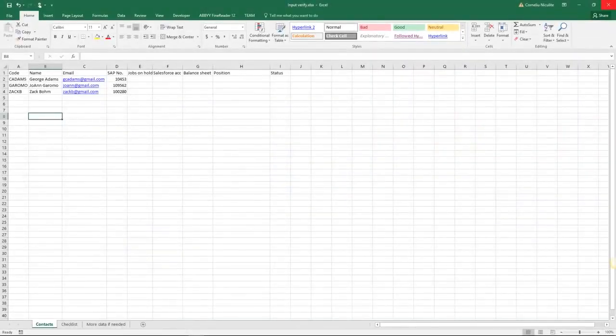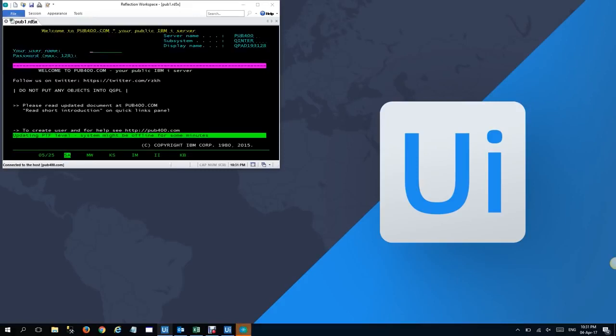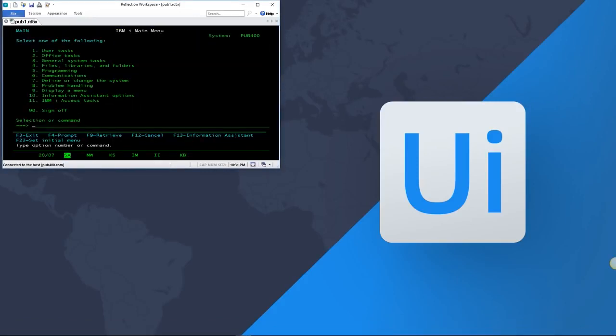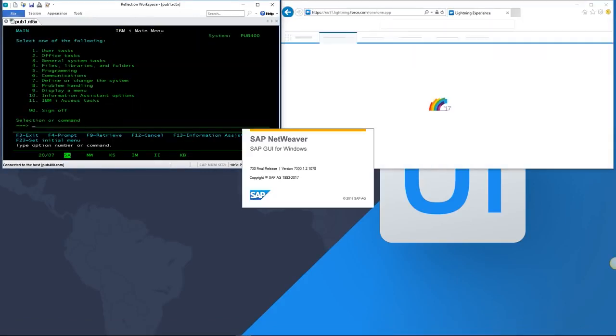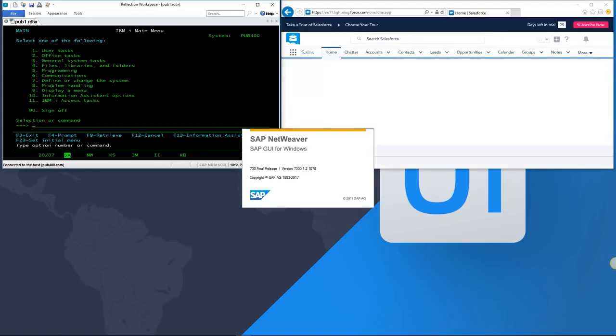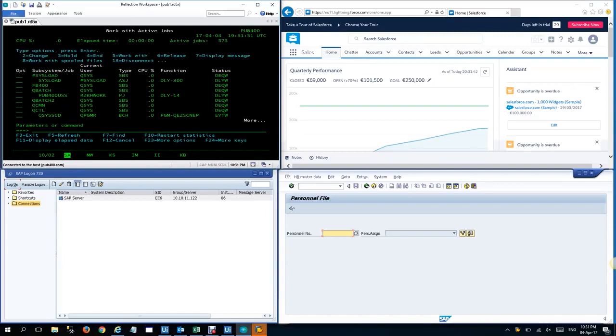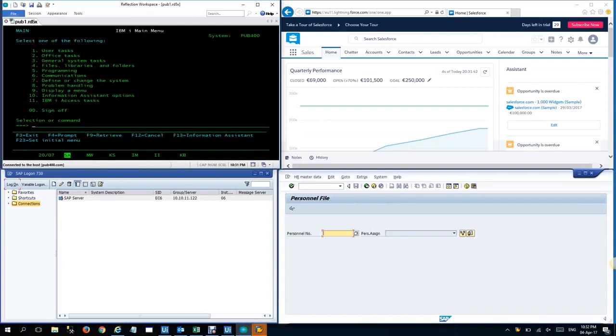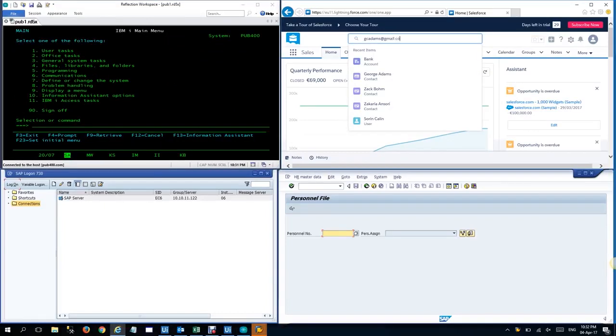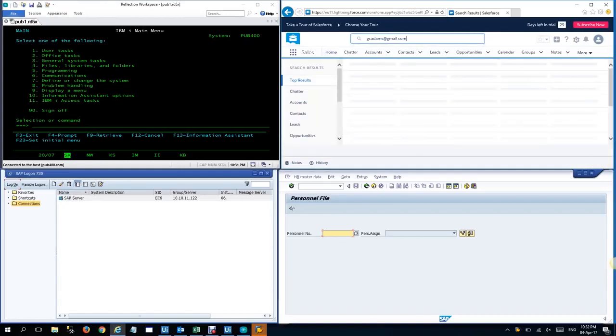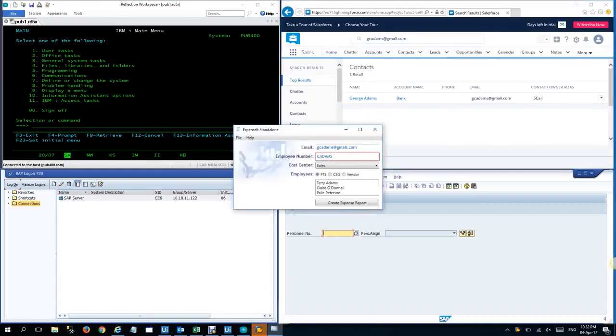Now, let's start the robot and explain the process in more detail. The robot will start by opening the terminal, Salesforce, and SAP, and by logging into all 3 systems, preparing all the applications it will work with. It will browse the pages of the terminal and find the ID of the first employee. Then identify the same person in Salesforce based on their email address.